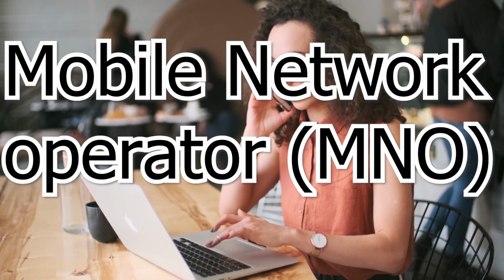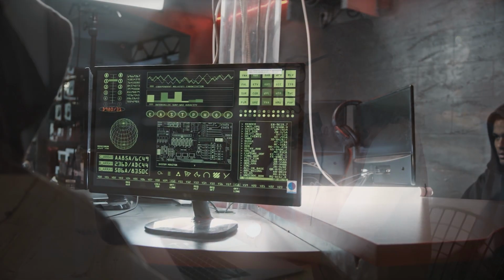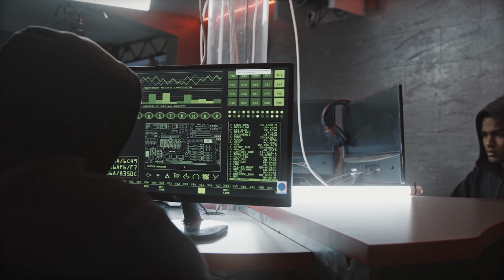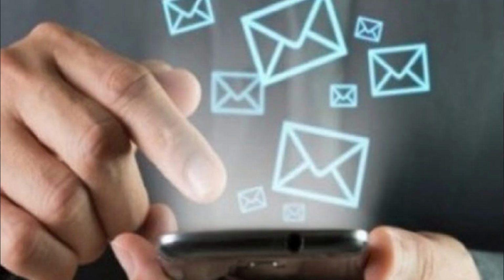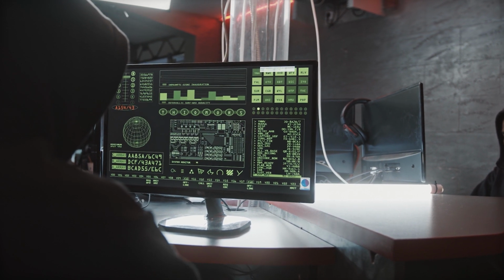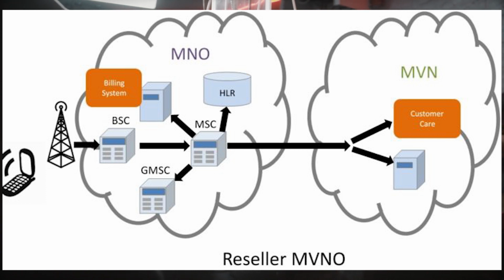This can be done using the phone's network connection or an internet-based SMS gateway. Routing and interconnection. The sender's MNO checks the recipient's phone number and determines the recipient's MNO. If the recipient is on a different network, the message is routed through interconnection agreements between the MNOs. These agreements facilitate communication between different networks.